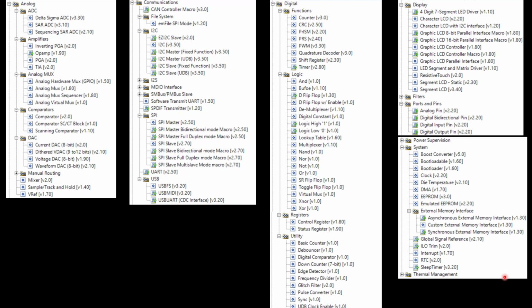I just tried to grab some real quick snippets to show you the variety of things that you can come in here and work with. There's a whole bunch of analog stuff. I'm not doing any analog. There's a whole bunch of communication stuff, which I'm probably going to try to start using later. I see that there's some nice SPI stuff. There's some I2C support. There's also some USB.